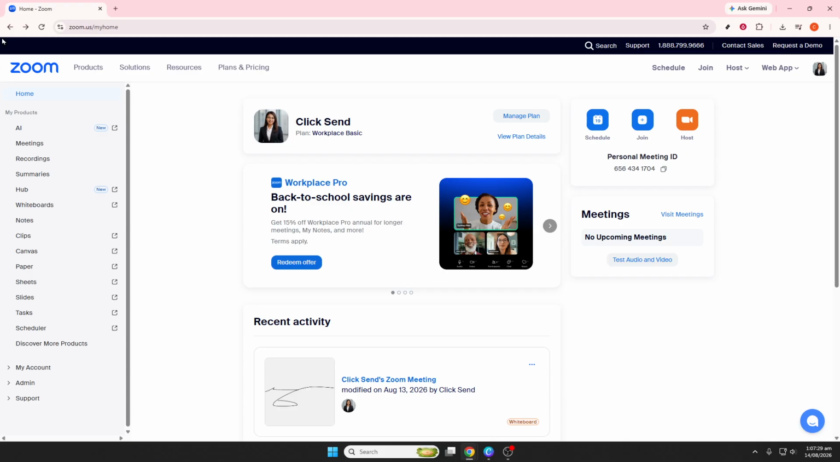Start by opening the Zoom app on your device and signing into your account. Once you're logged in, you'll be on the main Zoom home screen, where you can access your meetings and scheduling tools. Next, click Schedule to create a new meeting.